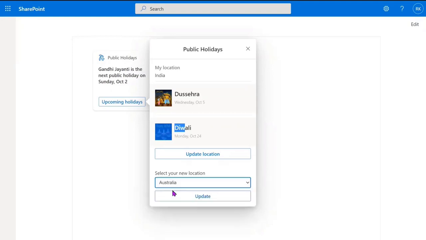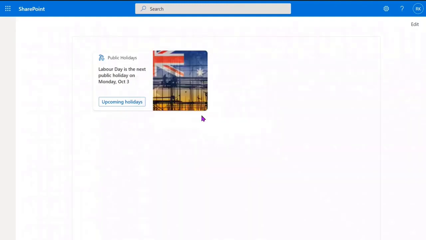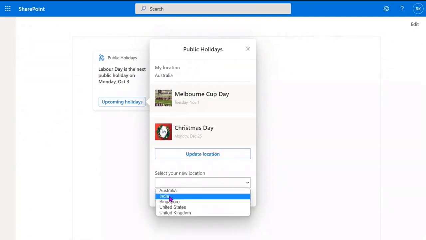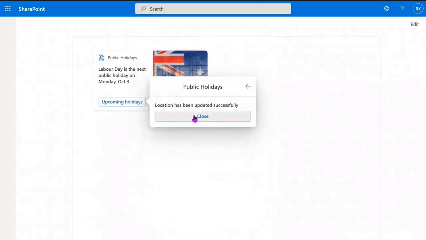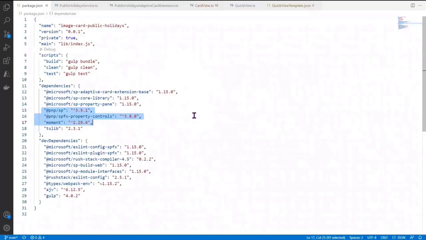So suppose I want to change my location to Australia, and I click on update, we get the message that the location has been successfully updated. Then if I click on close, you can see that the default card view has been updated to the Australian holiday. And if I click again on upcoming holidays, it will show me the next upcoming holidays in the Australia location. Similarly, I can update my location to some different location as well. So that was pretty much about the card, and let me quickly jump on to the code view.